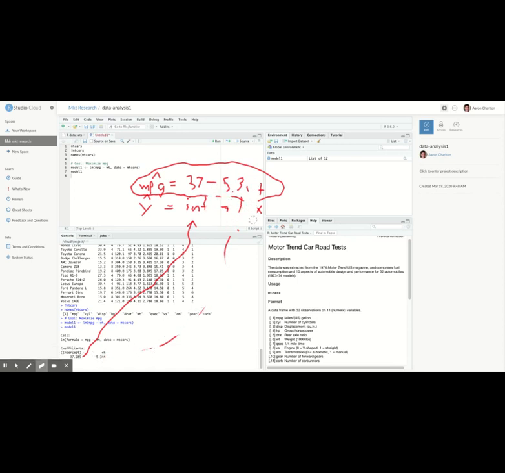Hopefully it makes sense. Hopefully I can erase this. Okay, I really need a bigger eraser. I'm going to put that on order here.